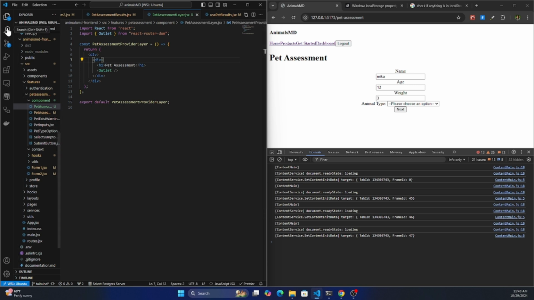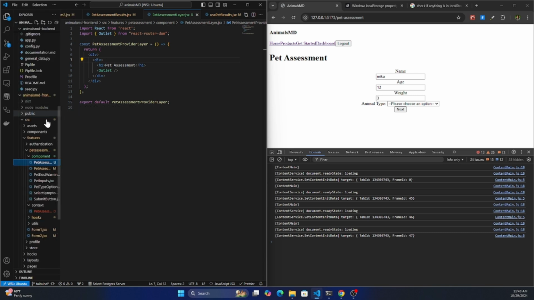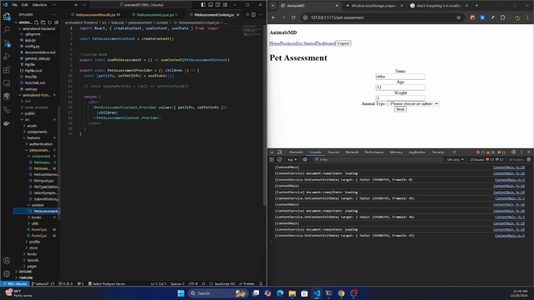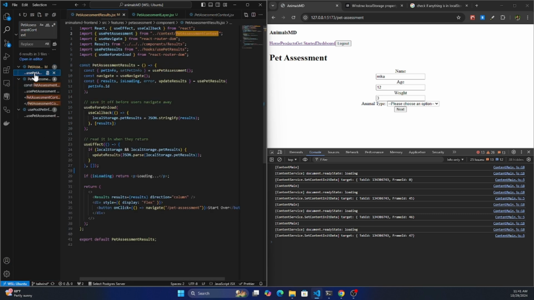Let me make sure. I should have done this before I deleted. Honestly, you should have done this before deleting the context. Let me see. There's times where you can still bring it back. Yeah. Let's go ahead and make sure that we're not using this anywhere else. So we got pet assessment results. Okay, so here we are using the pet info.